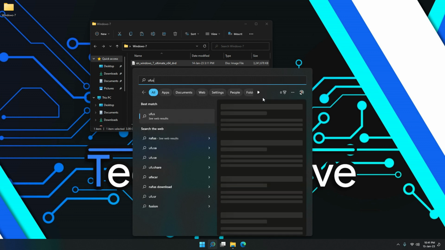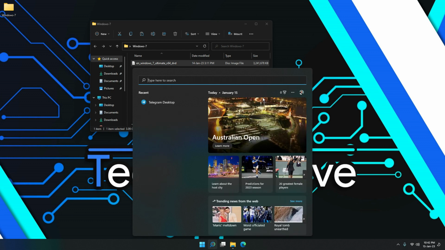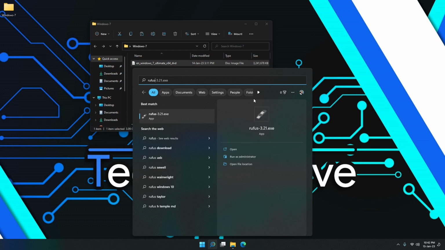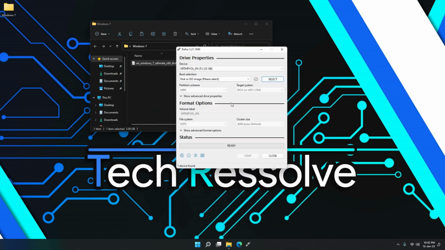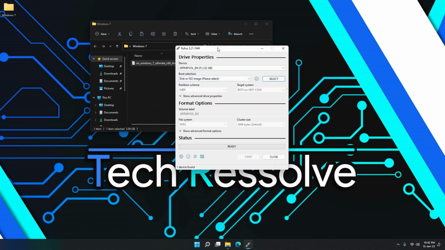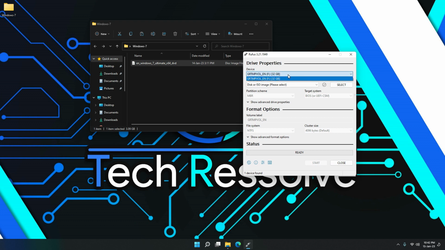So let's type it properly. So there you go. So you need Rufus. And then your pen drive should show up here. And do not plug in multiple pen drives. Well, you can plug in multiple pen drives and select from here, but I recommend not to. Just plug in one pen drive.